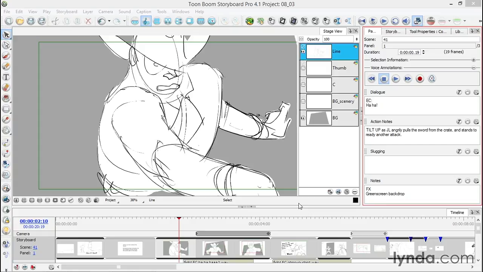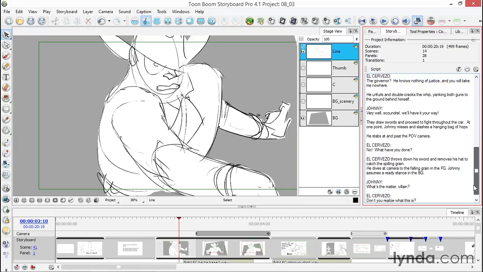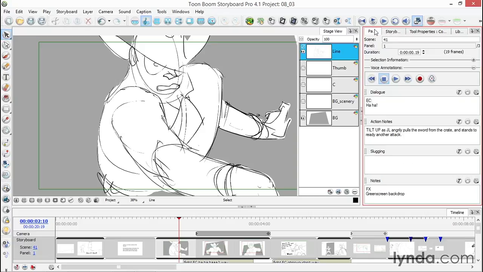So we've got some great samples here in Chapter 8, Video 3. Let's take a look at this. Looking at this example, we're on Scene 41, Panel 1. Let's go over to the Storyboard tab here in our Panel View area. You'll notice that I already have an entire script copied into this tab. This is great because I can simply take any aspect that I want here, copy it. I'll hit Control-C on my keyboard or Command-C on a Mac, and I can go into Panel and I can copy and paste.